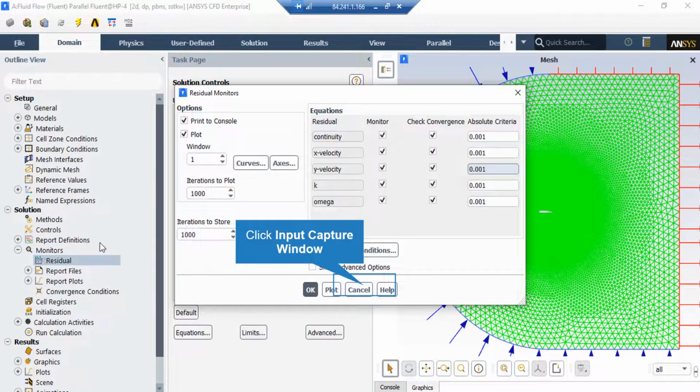After double-clicking on the Residuals button, a new window will appear. In the appeared window, you can see the absolute criteria for equations like continuity, x velocity, y velocity, and so on. Now, when you set the software to start the simulation, there will be error between each iteration. If that error is less than these criteria, it means that equation has reached convergence.